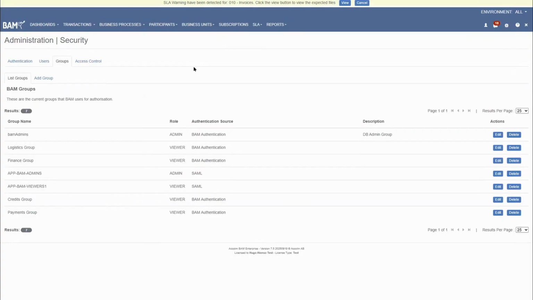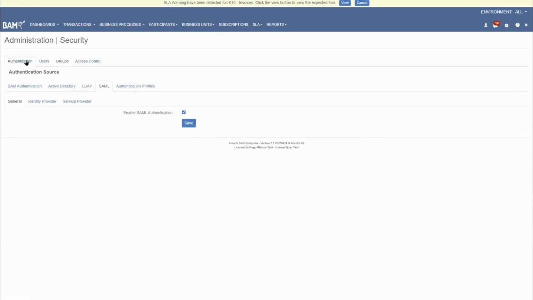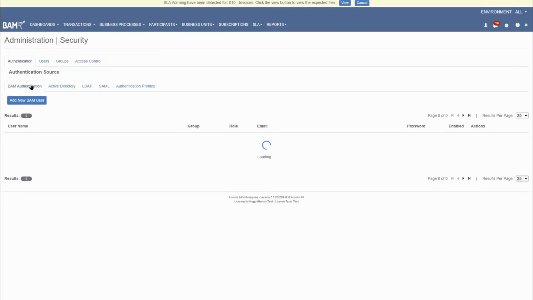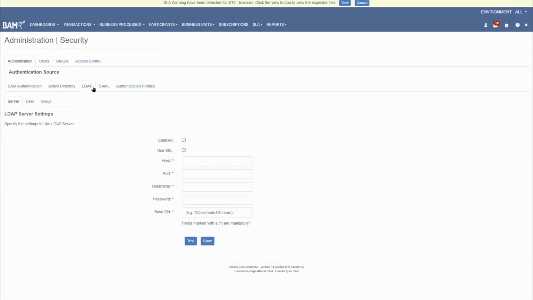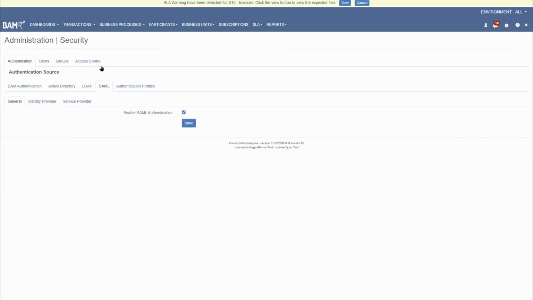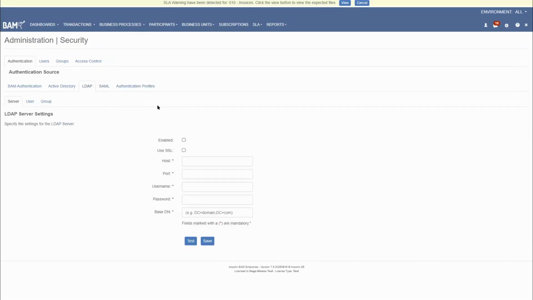Lastly, we've got a very cheeky little feature, which is very simple to demonstrate. So on the administration and security page, we have our authentication sources: BAM authentication, AD, LDAP, and SAML. Now, what I want to highlight is simply that we can now enable or disable these different authentication sources, right?